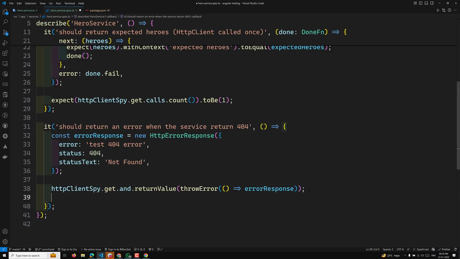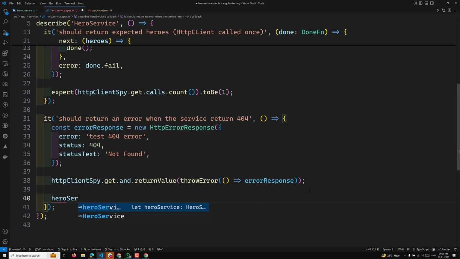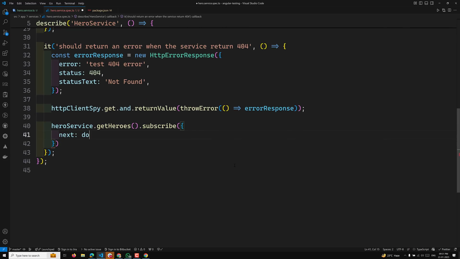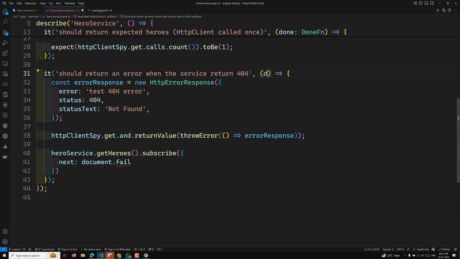Now let's call this one. Here I will be calling heroService.getHeroes. When we are calling this getHeroes, we will have the subscribe method, that's a common thing, and we will have the next method. When it goes into the next method, we know that it should fail, done.fail. So here we should have a done function. Whenever you have asynchronous calls like this, you need to have done.fail if you expect an error, not success.